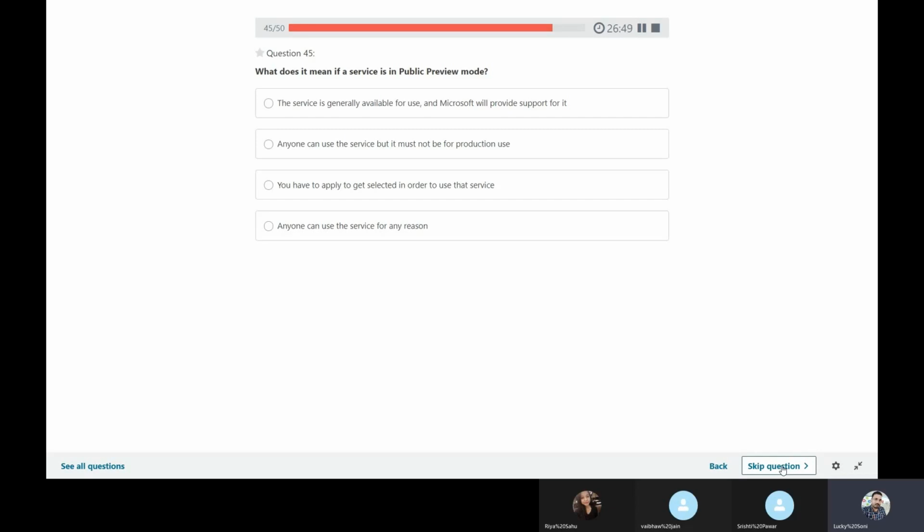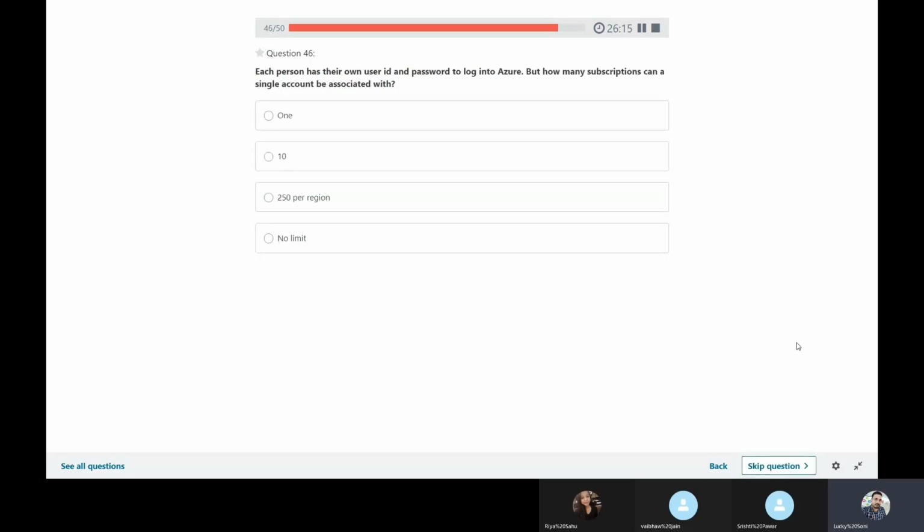Okay. Very first one: the service is generally available for use, and Microsoft will provide the support for it. Does Microsoft provide the support for the public preview? No. You can apply to get selected in order to use that service. Is it like that? No, that is for the private preview only, not for the public. What should be the answer? Second should be the answer. Anybody can use the service, but it must not be used in production, right? Yeah, you're not supposed to use it in production. Okay, correct, perfect.